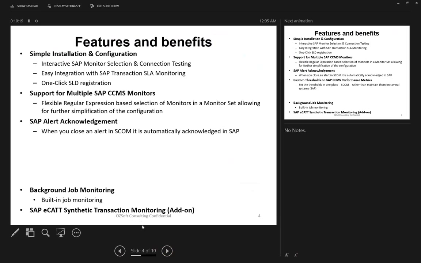So from alert management, you can, like I say, close an alert in SCOM and it will automatically close and acknowledge them in SAP. So as you know, in CCMS, you have various alerts that happen, and you can go in and complete those alerts. So we have that type of integration. If you do choose to do that in SCOM and enable that feature, that will close out some of those from SCOM, and you will not see them in SAP.